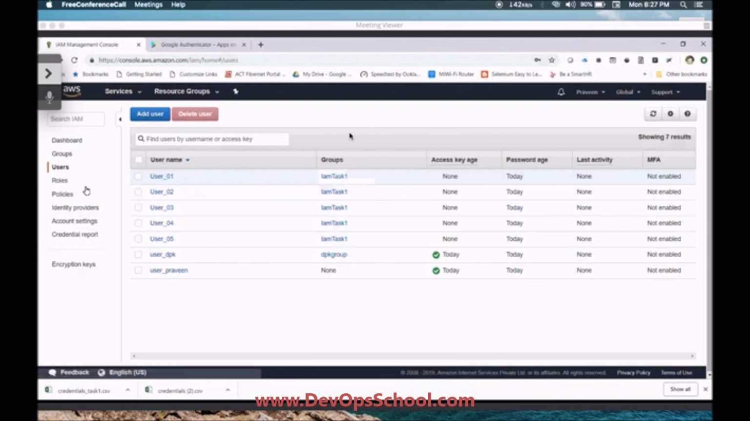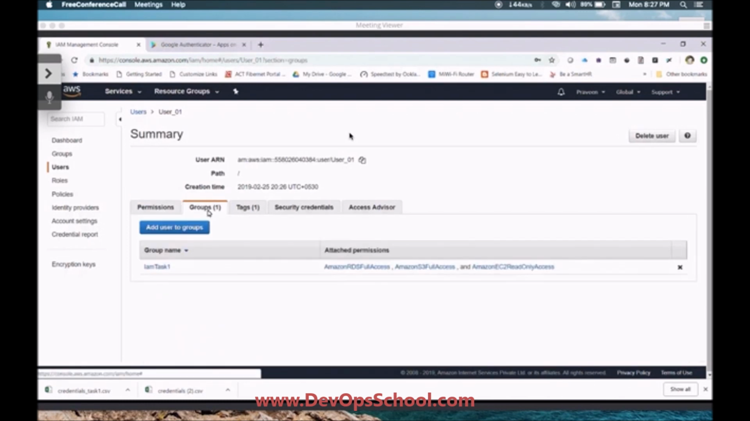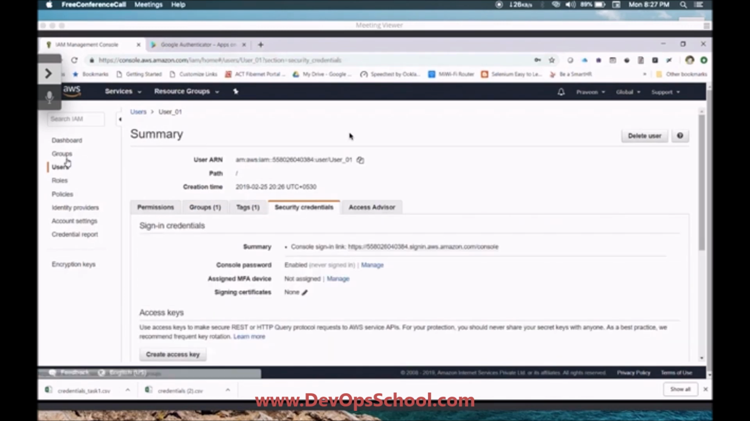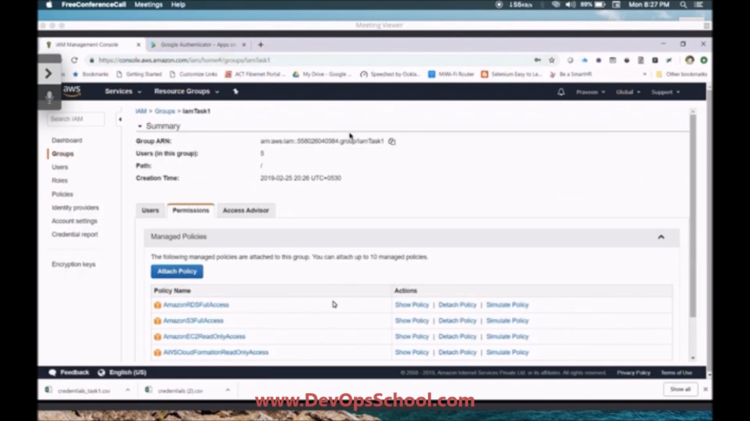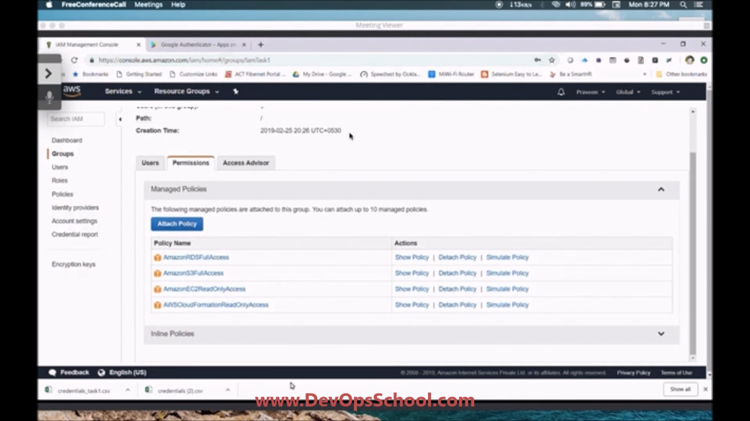So here now 5 users are created, and if you click on any of these users, you will not find any permission assigned to it. You can see there is no permission, but the permissions are attached at the group level, that is RDS full access, S3 full access. So now any changes you make to the group will affect all the users. So this is our first task.